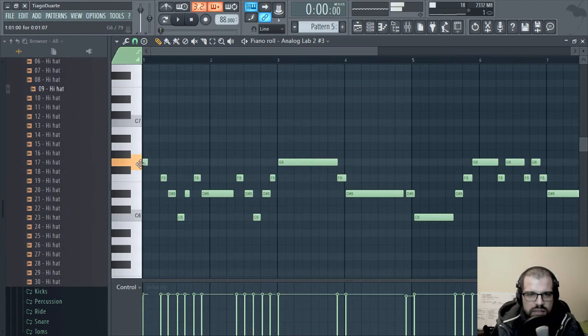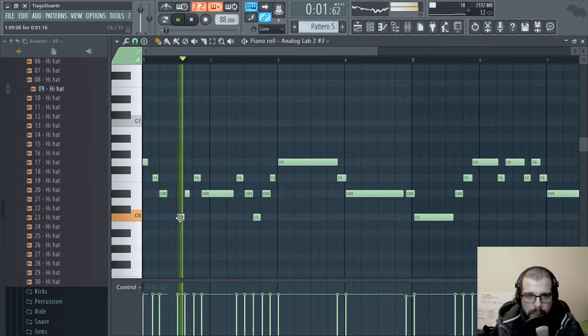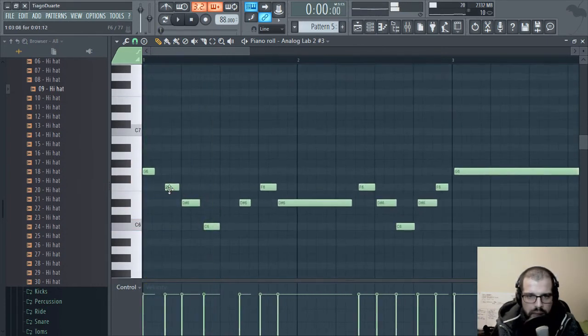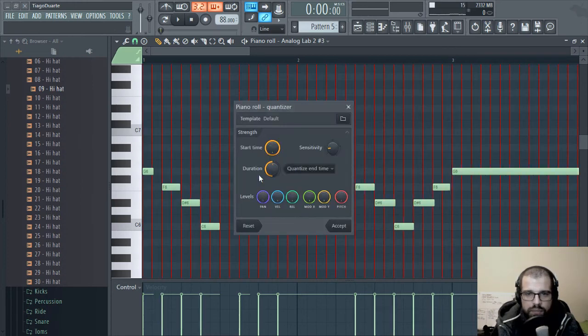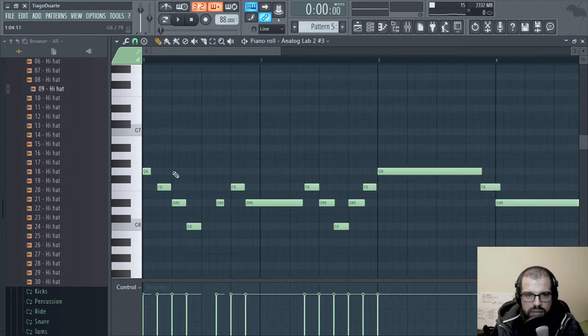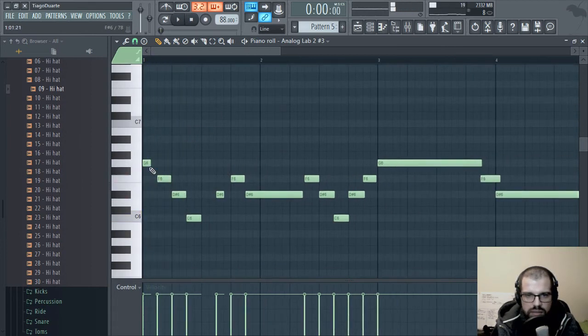I actually like this loop, so I'm going to try to make it sound better. That's one of the things that I like to do, is to play the notes, and then because it's MIDI, it's easy to correct stuff. So let's go ahead and quantize this. So Alt Q to show the quantizer and accept that, and let's listen.